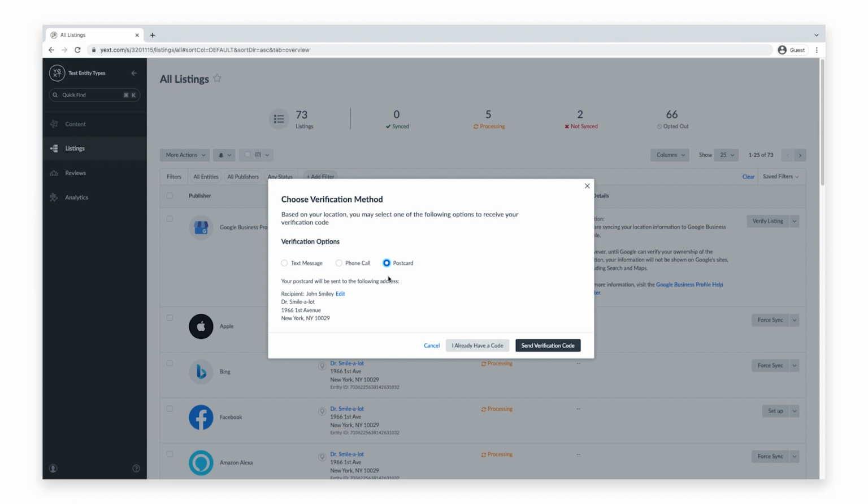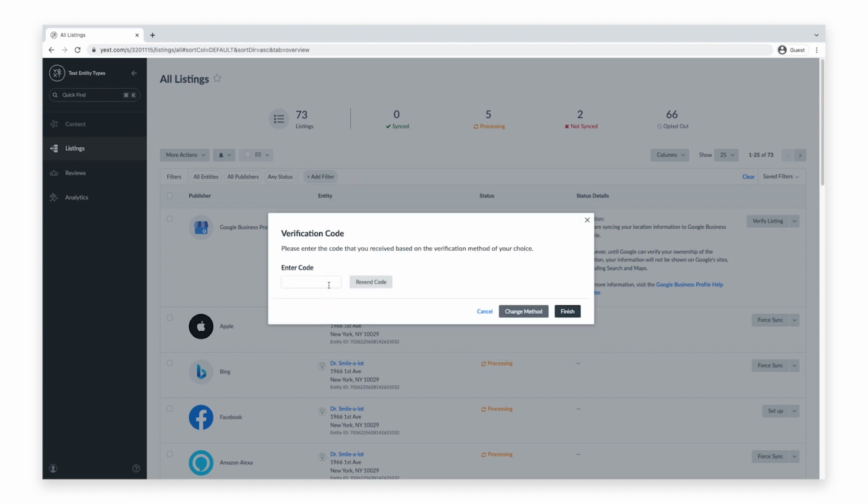Once you select your preferred method, click Send Verification Code. After you receive your verification code, you will enter it in a text box and click Finish. If you already have a code, click I already have a code and enter the code in the text box. Then click Finish. After clicking Finish, your verification will be complete.